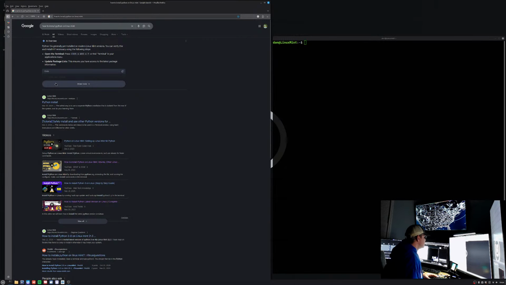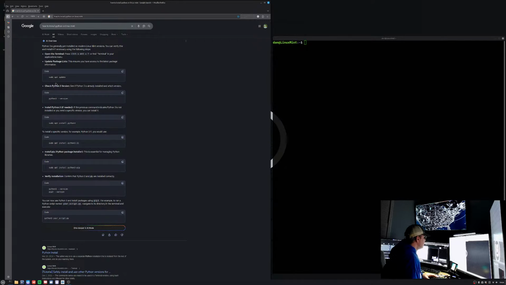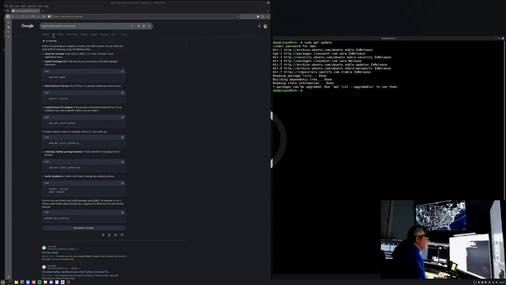Okay, according to this AI, it says Python 3 is generally pre-installed on modern Linux versions. You can verify this and install it if necessary by using the following steps. Open the terminal and type in sudo apt update. Easy enough. It's asking for my password. Okay, and then it says 7 packages can be upgraded. Run apt list upgradable to see them.